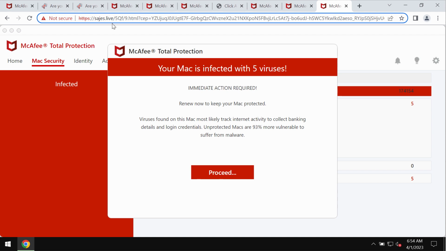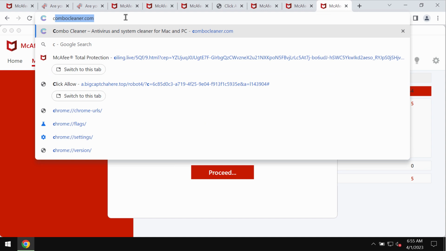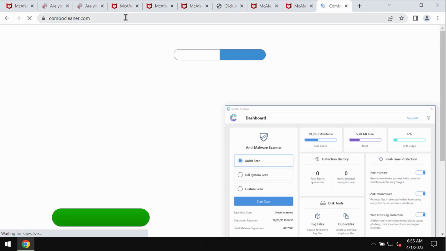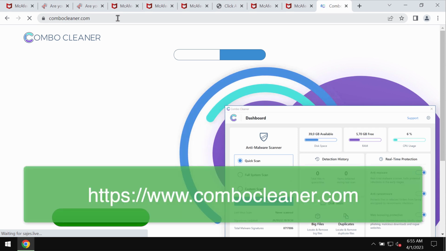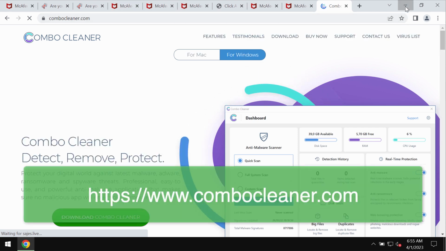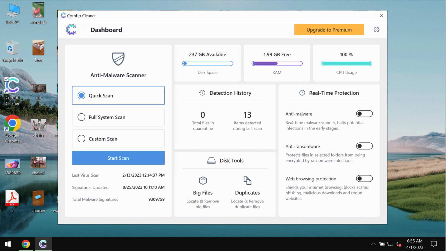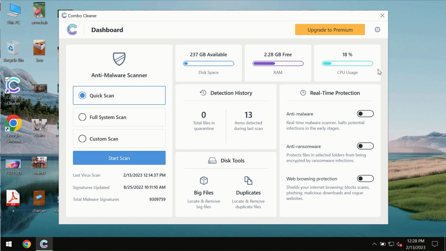Therefore, if you see such pop-ups by Sajes.live, be very careful, don't trust them, don't interact with them, just leave this page. I also recommend that you carefully research the system with Combo Cleaner Antivirus. Get it on the page combocleaner.com, download the program, install it, and once it gets installed, start carefully examining the computer with its help. After you successfully download and install the software, it will be initially in the trial mode.